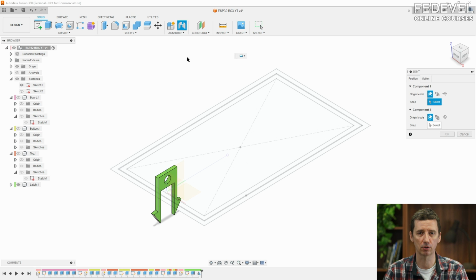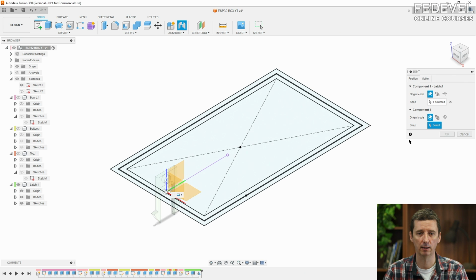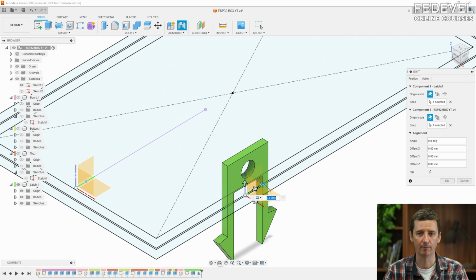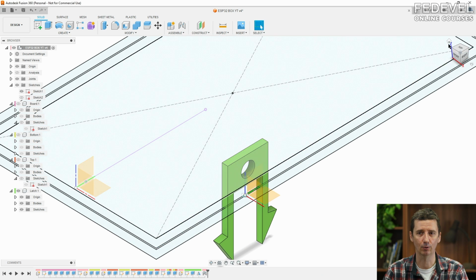We are going to move the latch to this position. So I'm going to use this join feature. I'm going to move it from here, and I would like to move it here. Perfect. Cool.